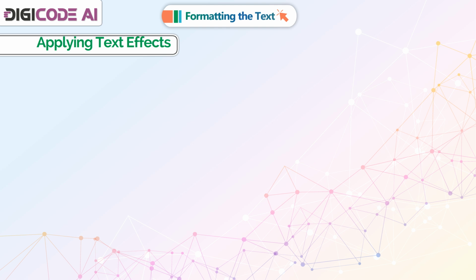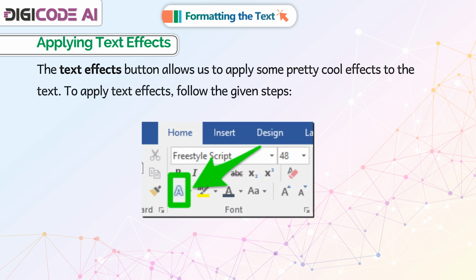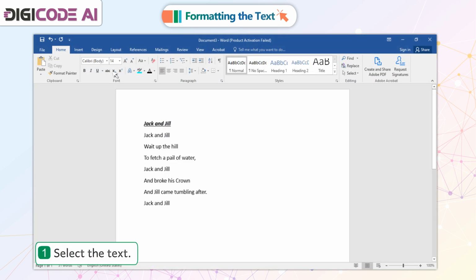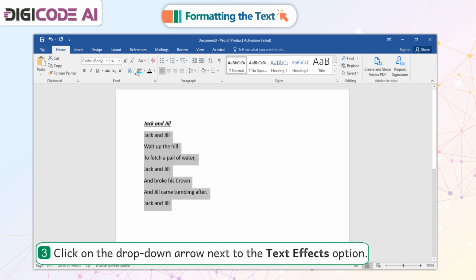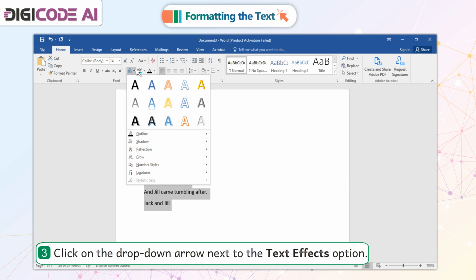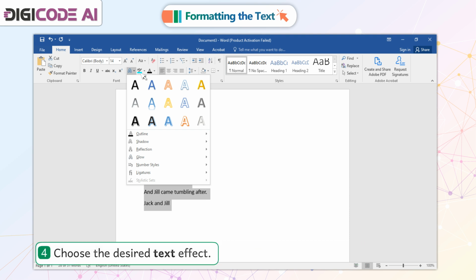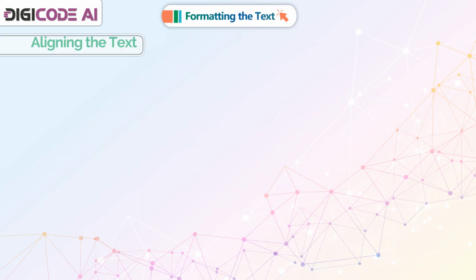Applying text effects. The text effects button allows us to apply some pretty cool effects to the text. To apply text effects, follow the given steps. 1. Select the text. 2. Click on Home tab. 3. Click on the drop-down arrow next to the text effects option. 4. Choose the desired text effect.